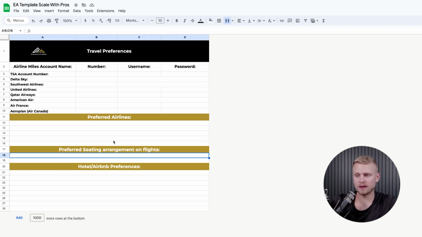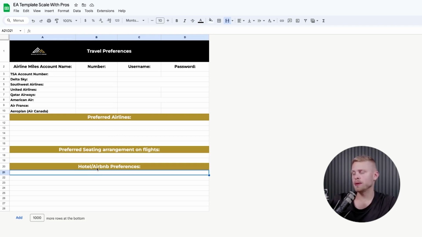She knows the airlines I want to fly on. She knows my seating arrangements. She knows my preference of when I want to be flying in general. I don't want to get up at 4 a.m. for a flight. I also don't want to fly at 11 p.m. So she knows that. And then hotel and Airbnb preferences.